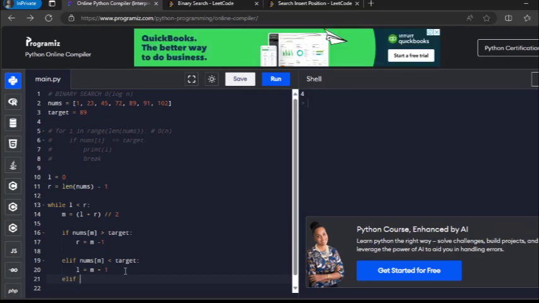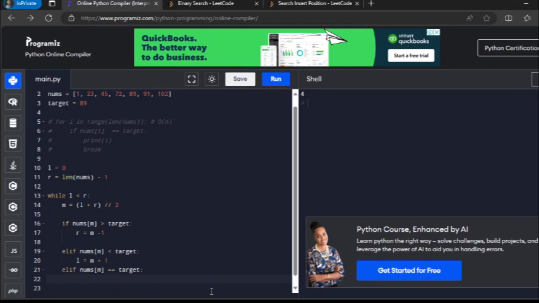Elif nums of m is equal to target, what are we going to have? We can say print m. Then we can also break out.